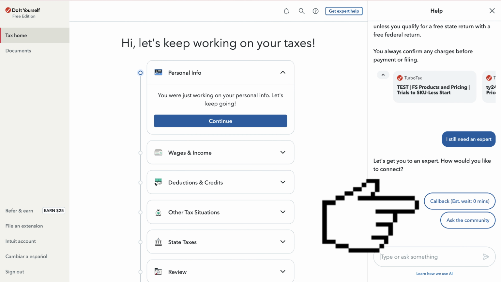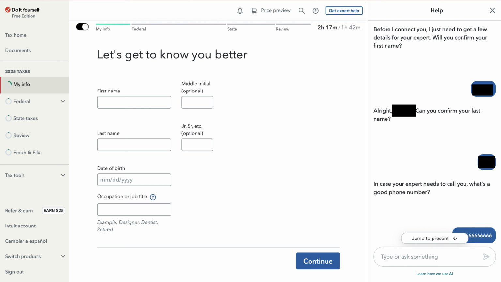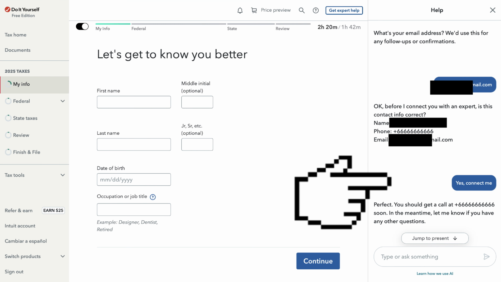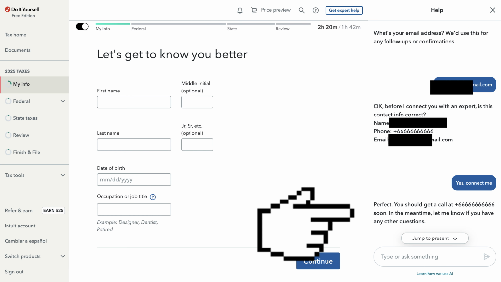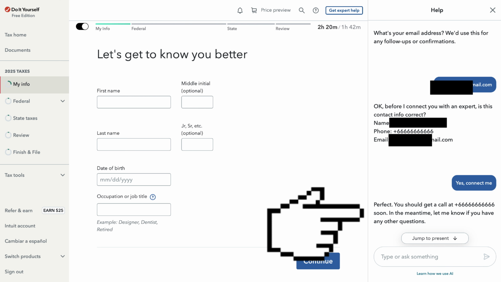And then here, click on callback. After that, they will ask you to confirm the identification that you inserted before on TurboTax, such as your name, phone number, and your email. Then, after you confirm everything, choose the option "Yes, connect me." Then an expert will call you at the phone number that you just inserted before.